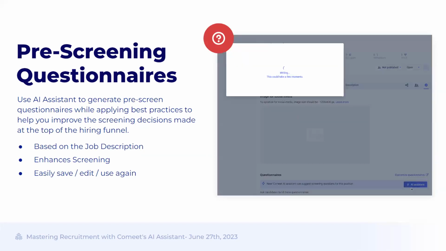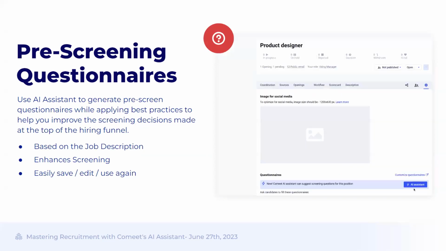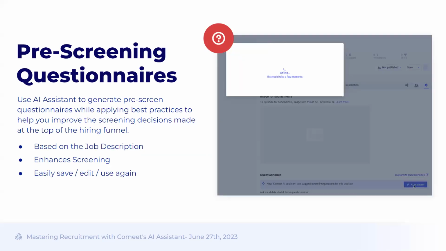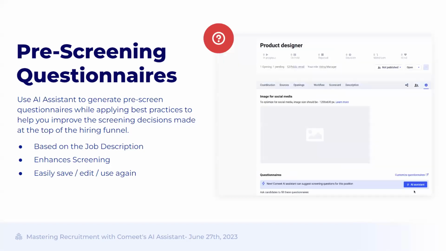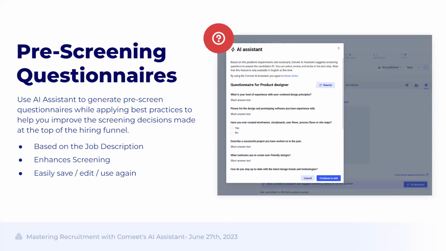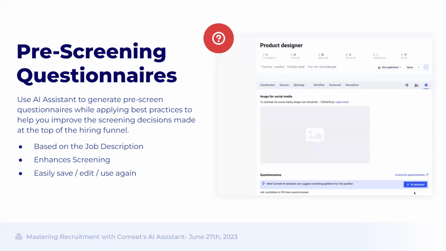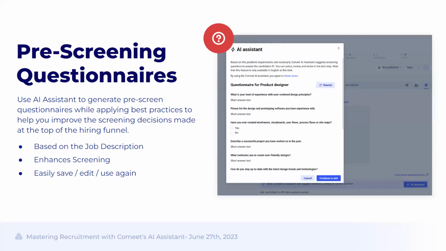Again, this is an existing feature within Comeet. You can use pre-screening questionnaires to be part of the application forms or actually a pop-up window that will appear once the candidate fills out their application form. Today, what we are seeing here is that you can use the AI assistant to leverage the data in order to create the relevant pre-screening questions that you would like the candidate to answer.